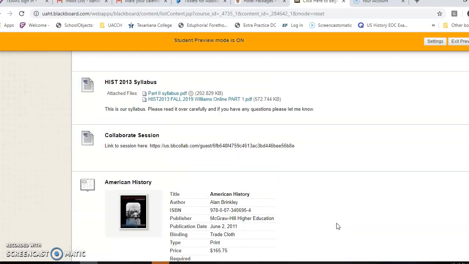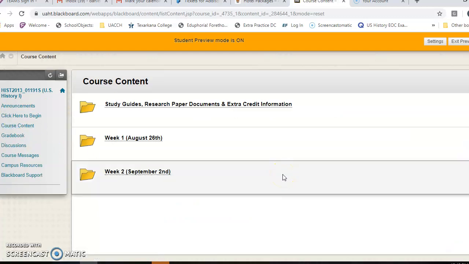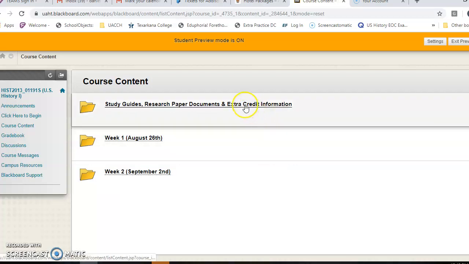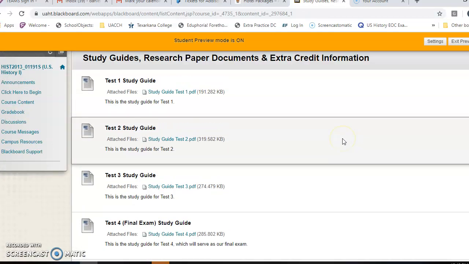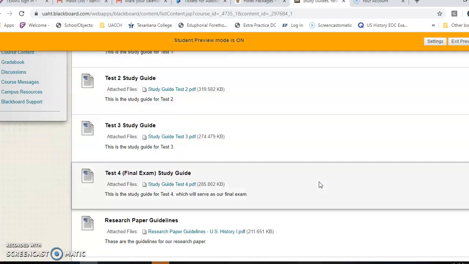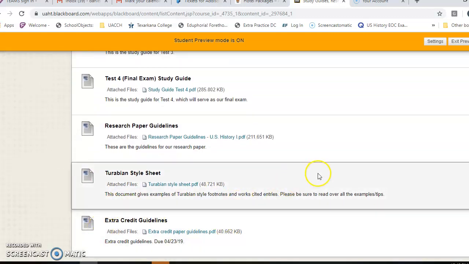All right, now you're moving up here. You click on course content. So here in course content, you're going to see 3 things. Click on the first one, study guide, research paper, and extra credit information. This gives you a place where all of your study guides are. Study guides are located throughout course content, but there is also a folder where I've put them again in one location so you can see that. There's also research paper guidelines, how to cite in your paper, as well as your extra credit guidelines.